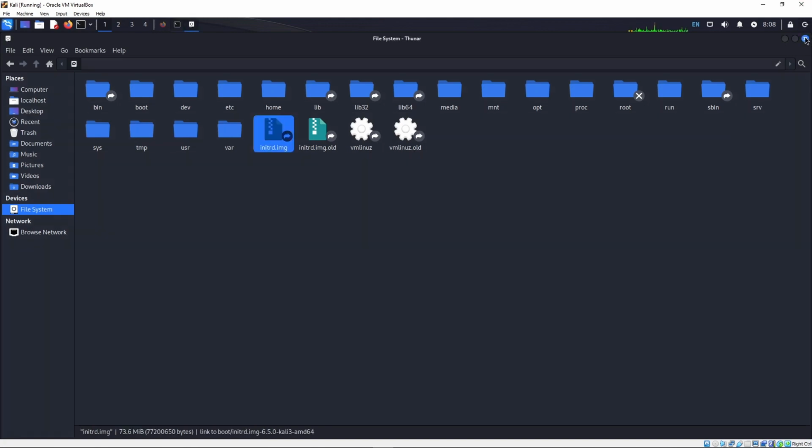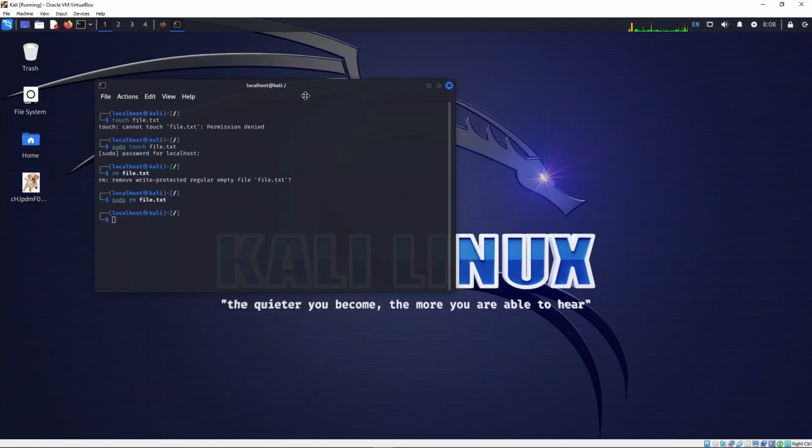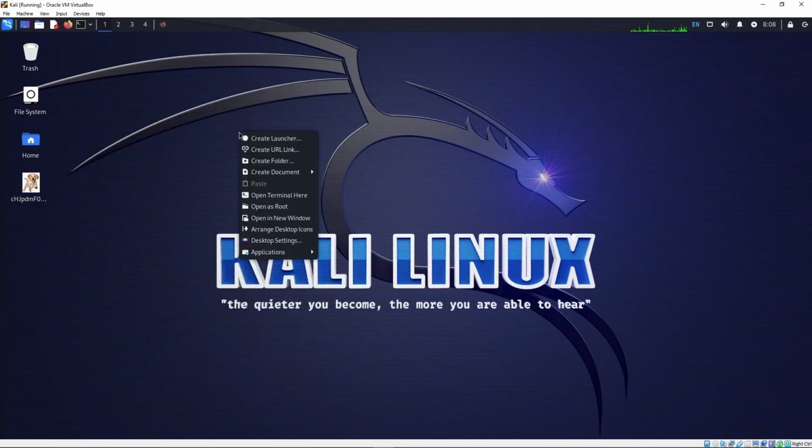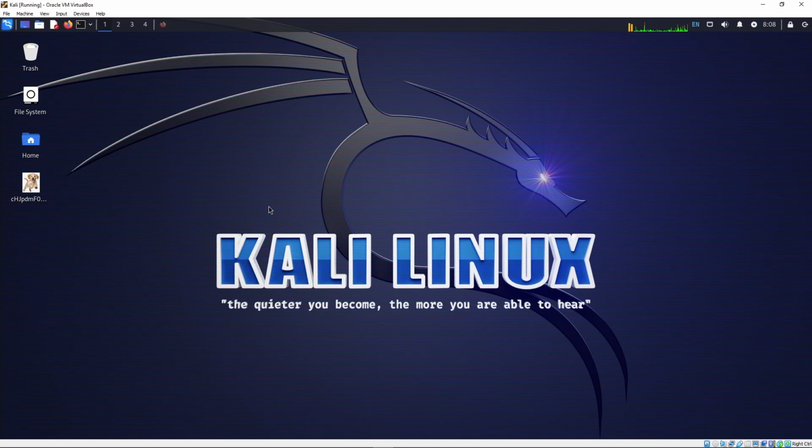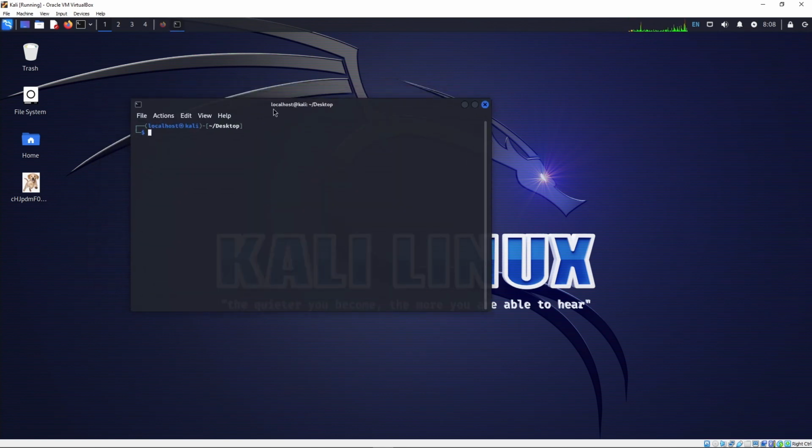Okay, here for example, let me just close this terminal, and I'll go to my desktop and press open terminal here. If I do my pwd, you guys can see I am in the home folder, localhost, and desktop folder. Now for example, I want to go directly to my root folder.